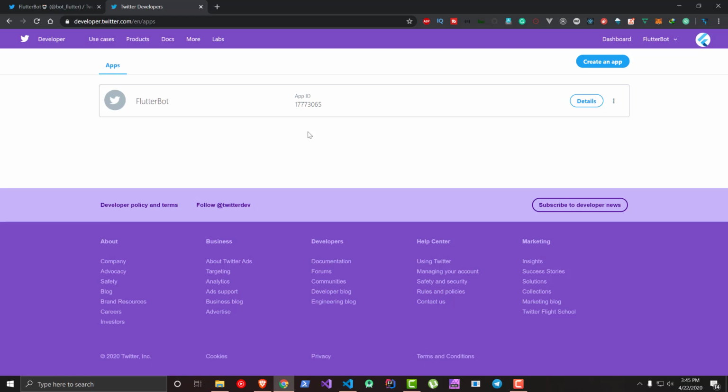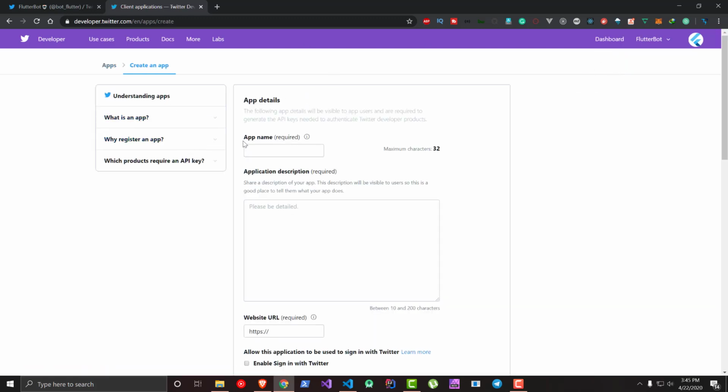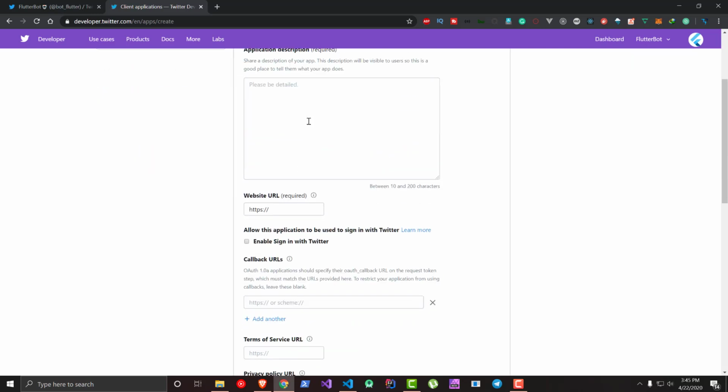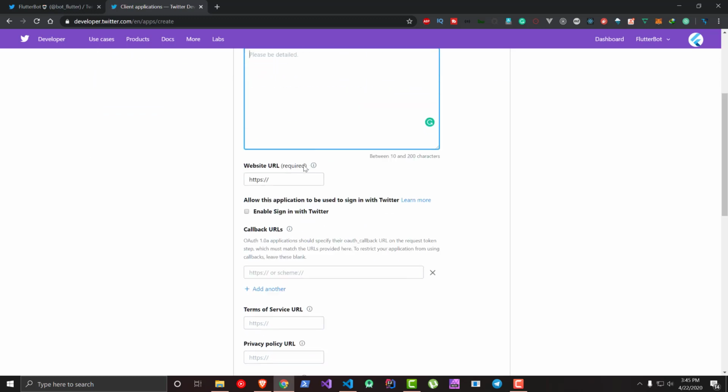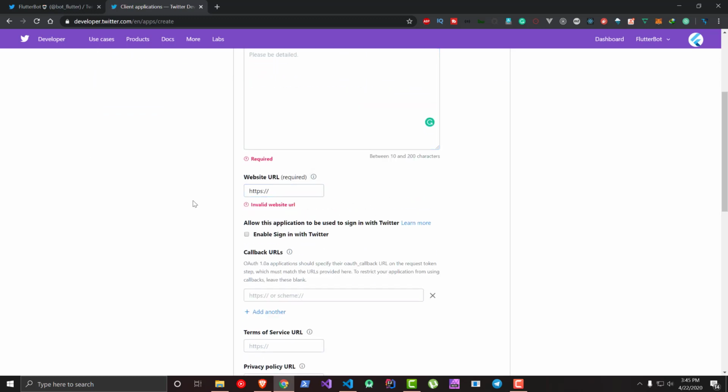And then you will create an application here, and once you are done with that process, you can create another app. Let's say this time my app is Flutter bot, and let's see how we can create it. So this is how it looks. You will give your app name, then you will give an application description, like what is the purpose of this application. Then you will specify your website URL. So for me it was mtechviral.com, let's say.